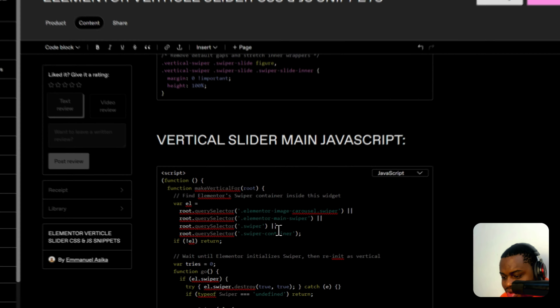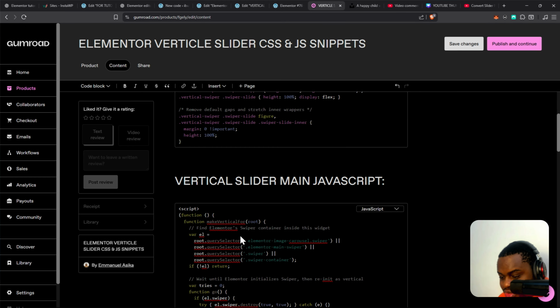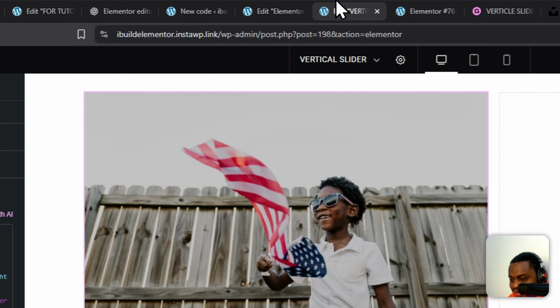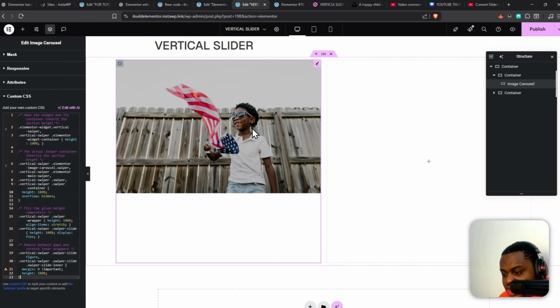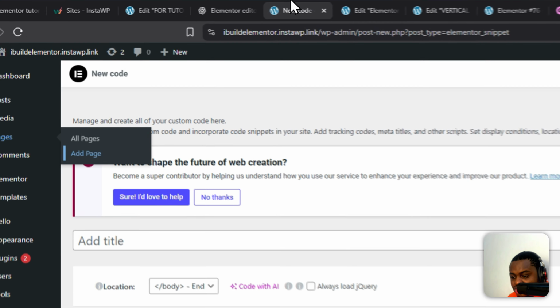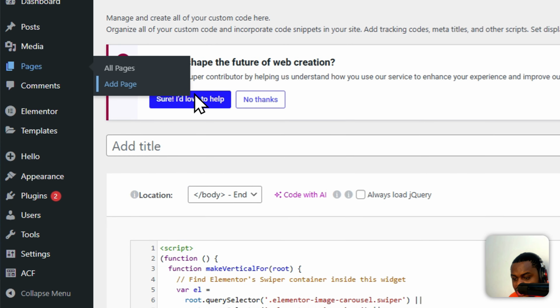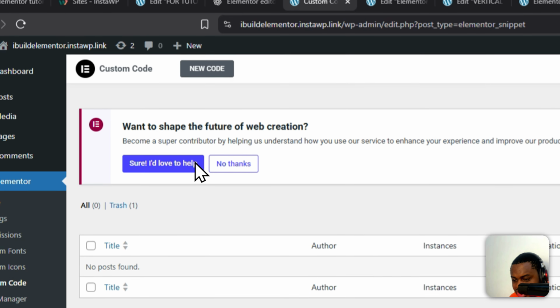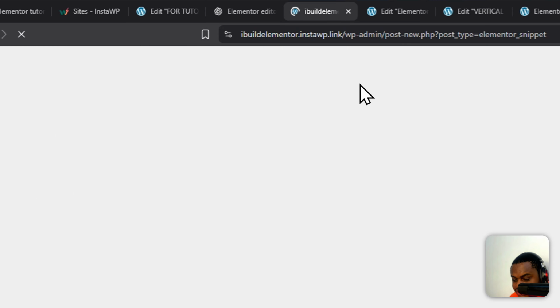There are different ways to go about adding code in Elementor, but the one I'm showing you is if you only want this slider on this specific page, you can do it my way. But if you want to use the slider on other pages as well, and you don't want to keep on copying code, just come over to Elementor on the back end, come to custom code, and under custom code, you can add these different codes.